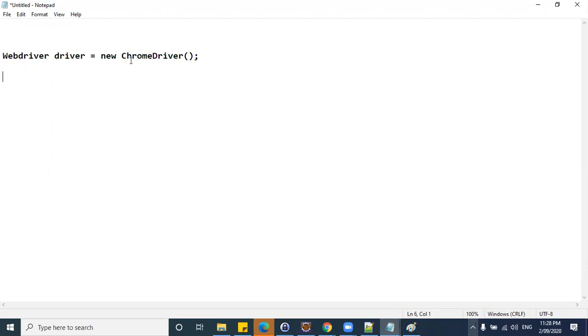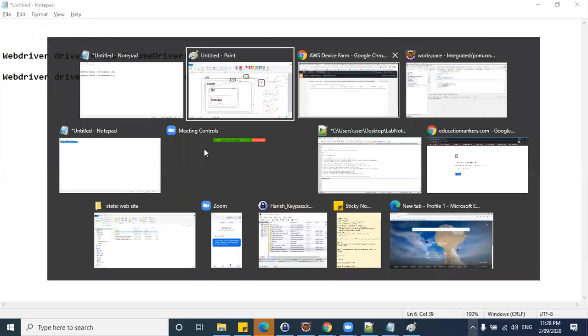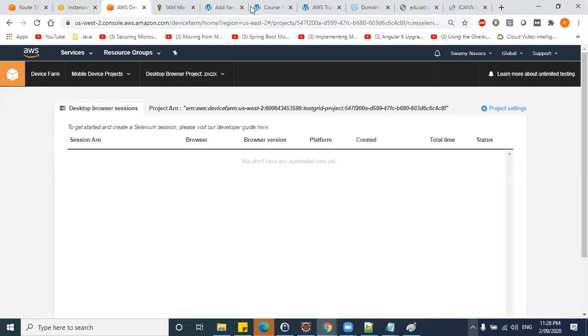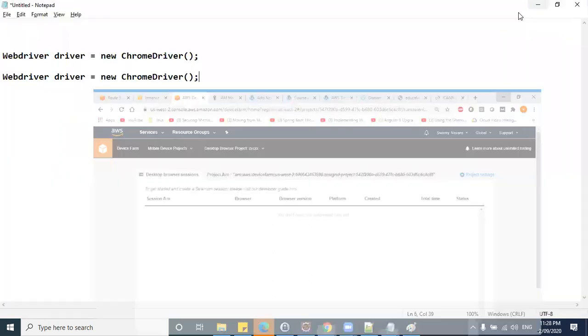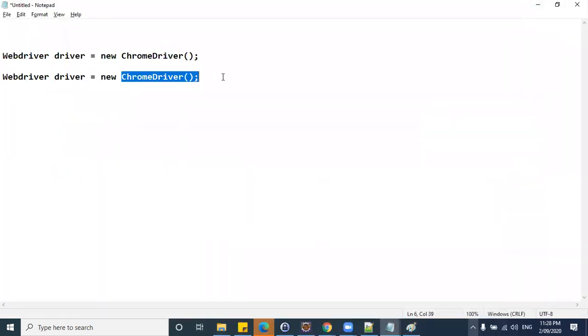Now, suppose you want to execute the same scripts from your local machine on the AWS cloud. Once you start execution, you will see your automation scripts here. It shows which browser it's executing on, what the browser version and platform are, and how much time it has taken. After this, you will get a results tab to download the results.